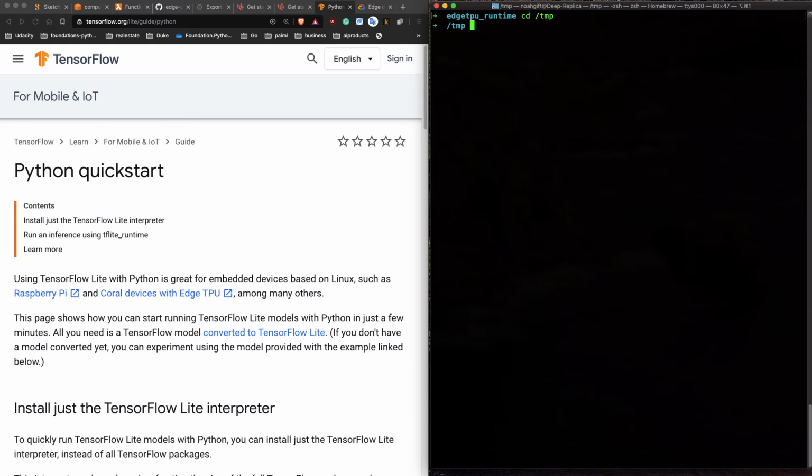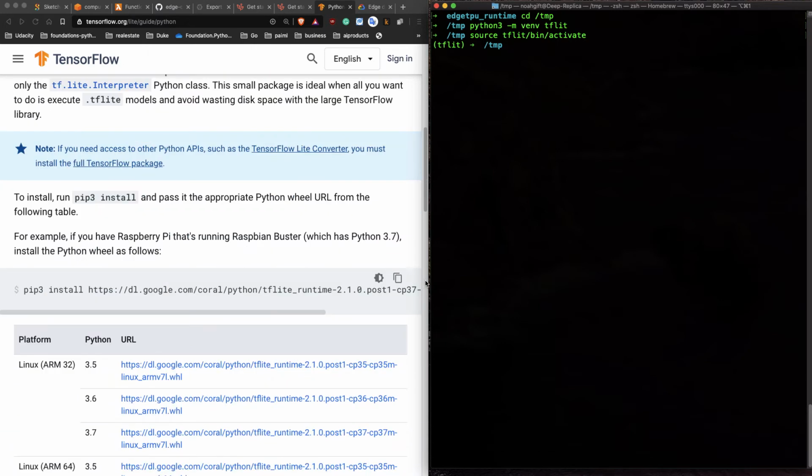and then what I'll do is I'll create a virtual environment. So I'll say python3 -m venv, and we'll call this tflite. And the reason I do this is so that I can isolate everything I'm installing to this one directory. So then I'll source it. In fact, yeah, source tflite/bin/activate. There we go.